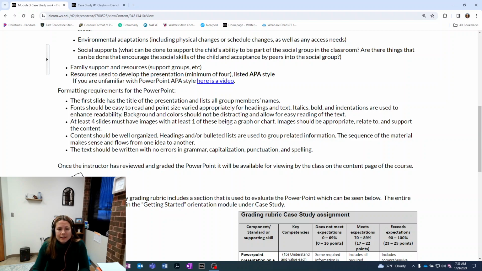And you need to have at least 4 slides that include some images, right? And one of them I want to be a graph or a chart. Okay, so this can be considering, when you talk about prevalence or lifespan, these images need to be appropriate to the context or the content within your presentation.